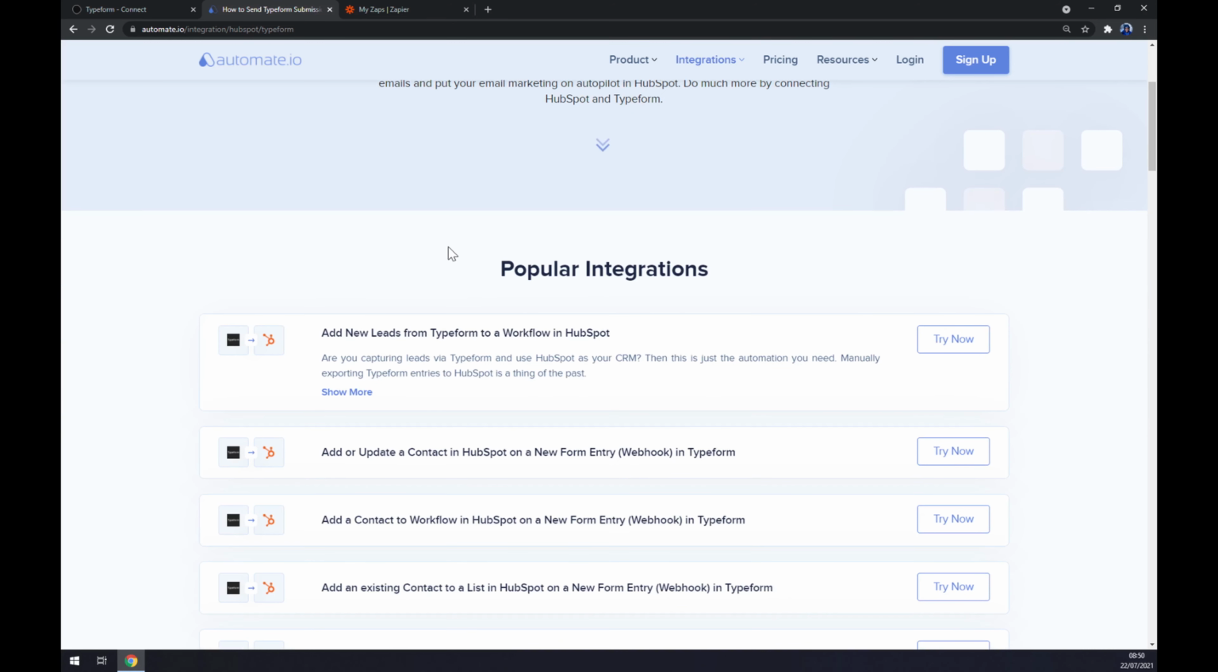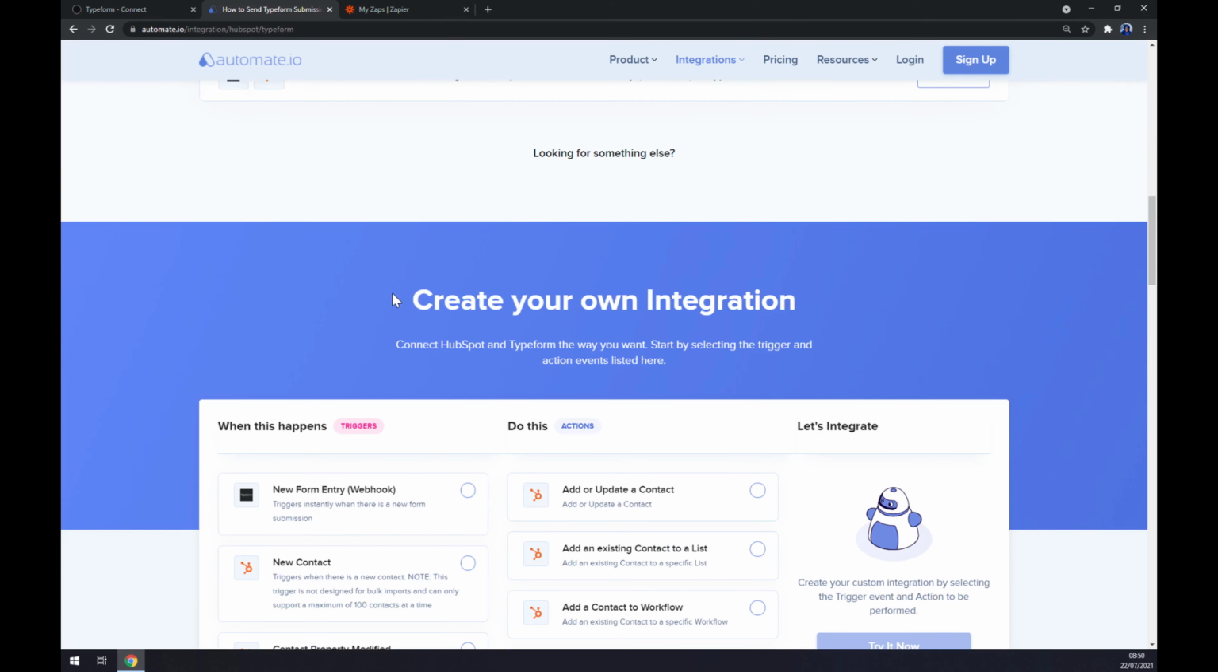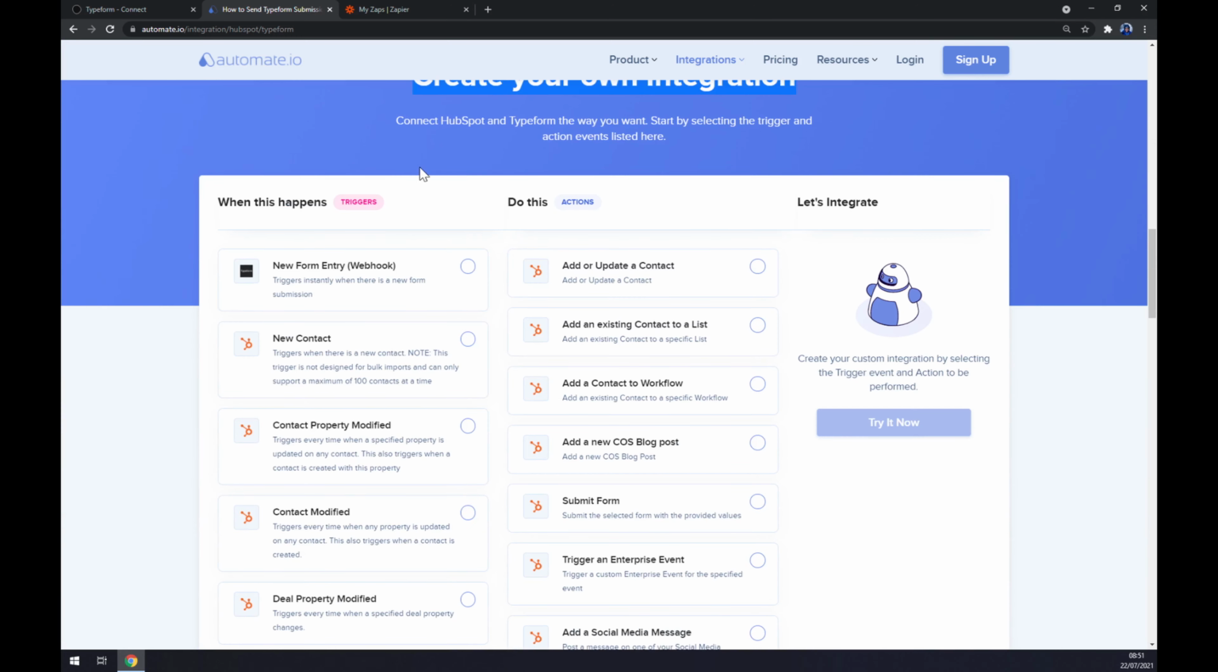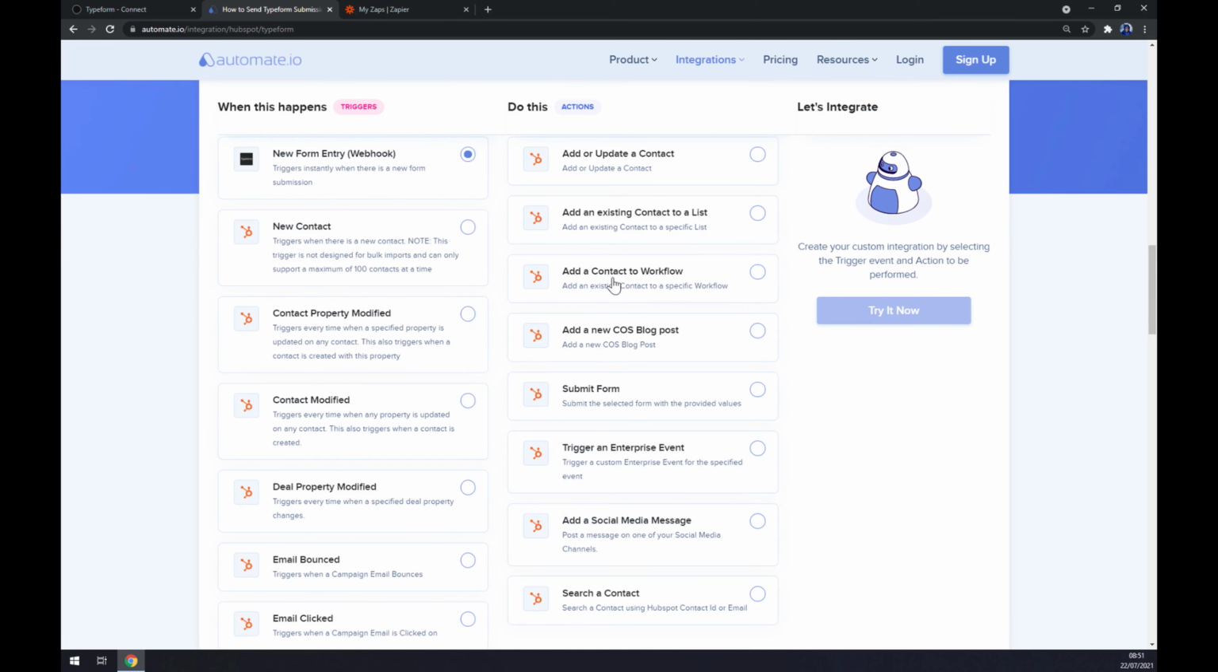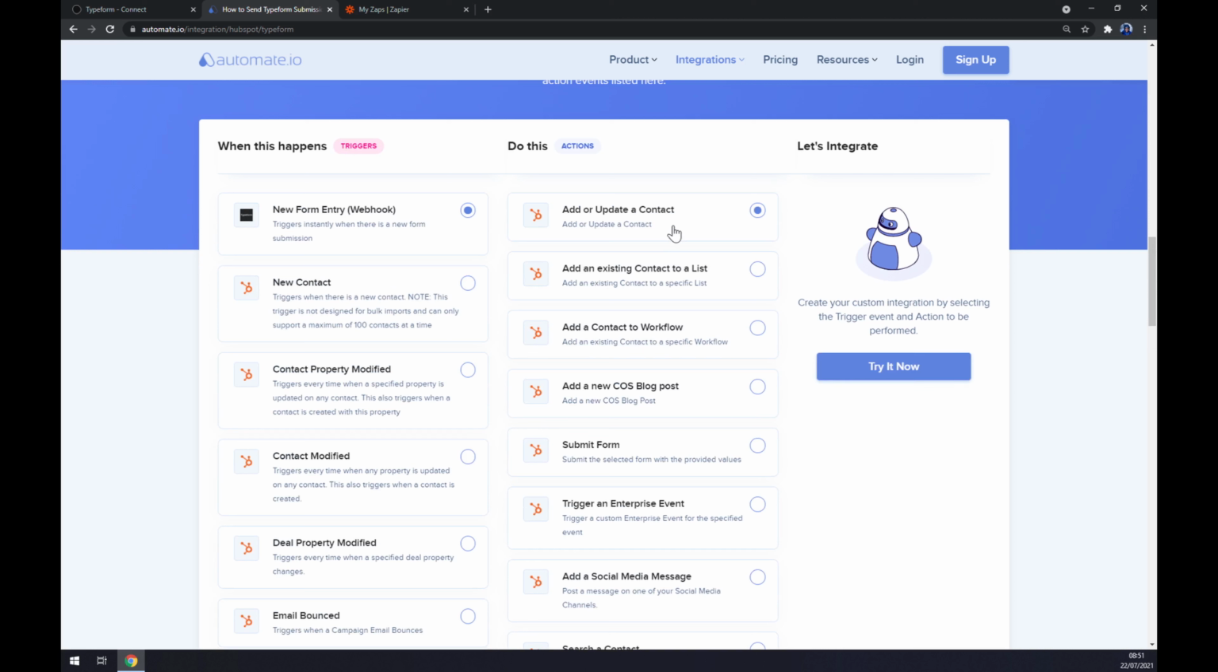Straight away we are greeted with some popular integrations, but if you won't be able to find the one that we are looking for, keep scrolling down so you can create your own integration. Just remember, on the left side underneath the triggers, you want to go with Typeform. We have only one option here. On the opposite side underneath the actions, you want to go with HubSpot. I'm going with the first option just to show you how it's done. All we have to do now is click the Try It Now button.